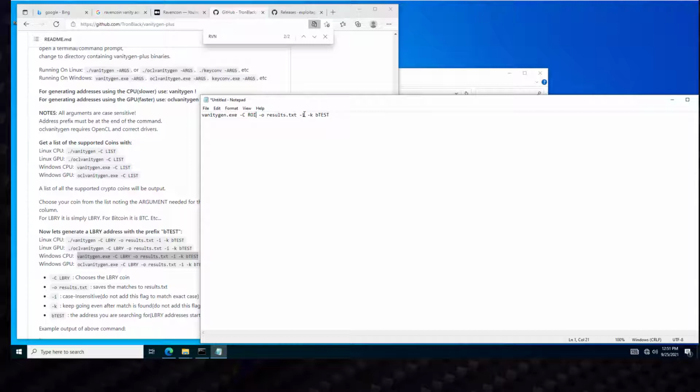-i is case insensitive. That means whatever you want at the beginning of your address, it's going to be upper or lowercase; it doesn't care about the case. And then -k is kind of cool because that means, hey, just keep going. If it finds the first one, it's going to keep chugging away until you actually stop the program. Otherwise, you can get rid of that -k, and after the first one, it's going to just stop.